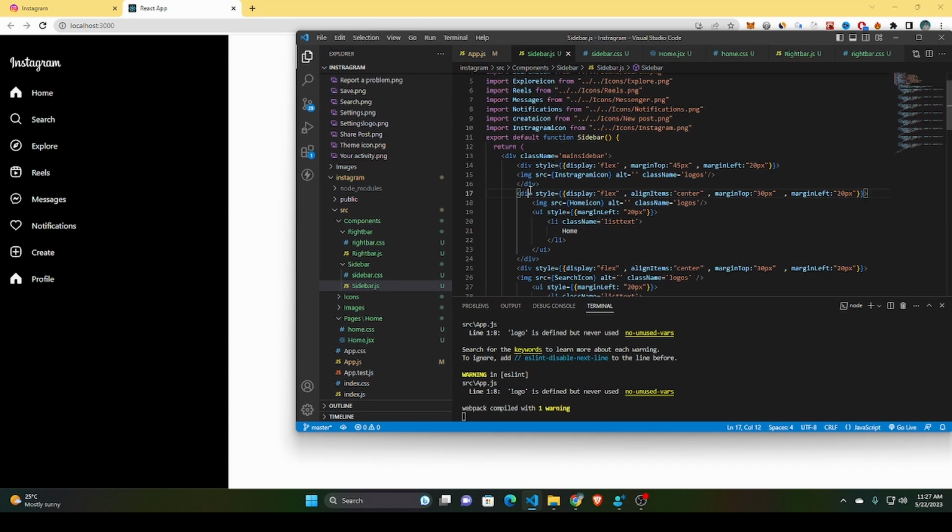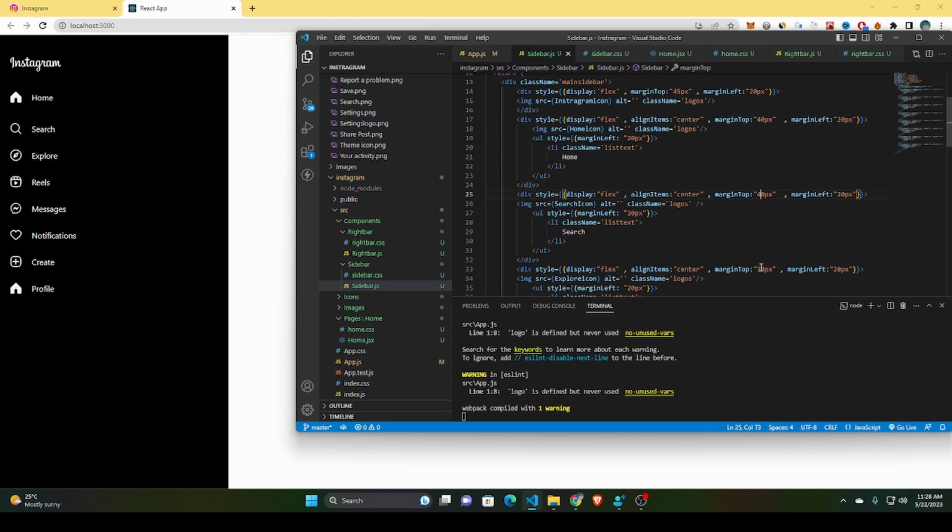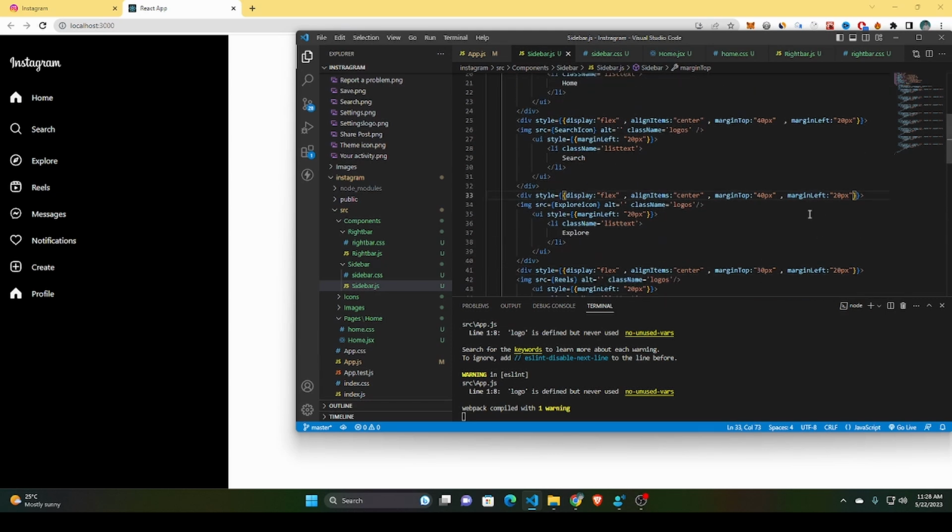But let's go in our navbar. Okay, so let's go in these tips, and instead of margin top 30, I'm gonna give it a 40, and do the same thing for every div. Okay, so first let's check it out. Yeah, so 40 would be suitable for this. So let's change the margin top on every div.